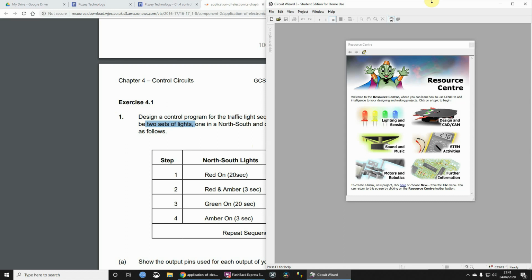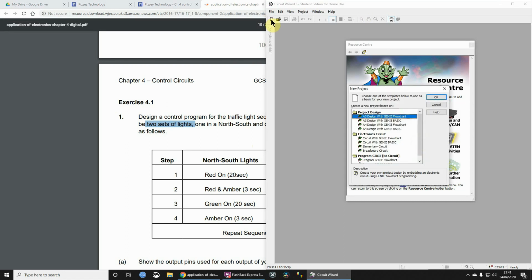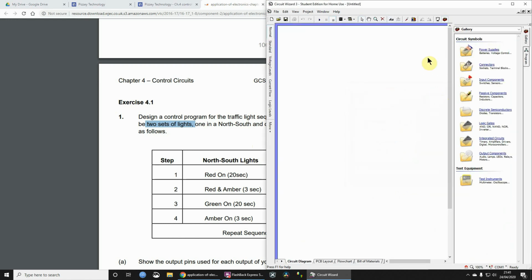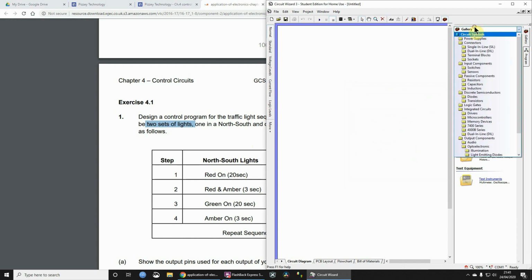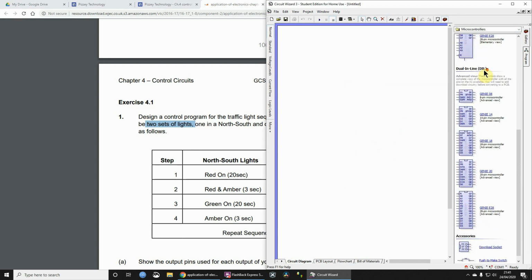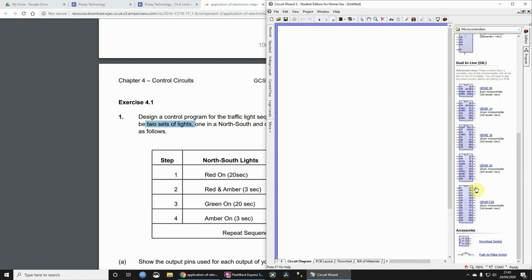Go into Circuit Wizard and I'm going to create a new document. It's got to be with a Genie flowchart because we can have a flowchart controlling the microcontroller later. Click on OK. And so let's find the microcontroller first. And like I've said in previous videos, do not use any of these from the elementary views, okay? Don't worry about why, just don't use them. Dual inline, these are the ones you want.